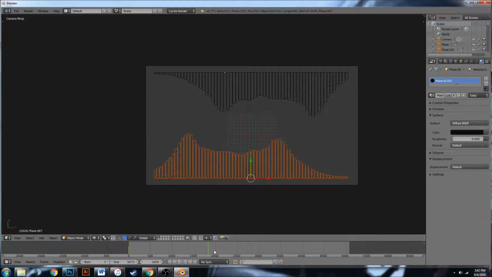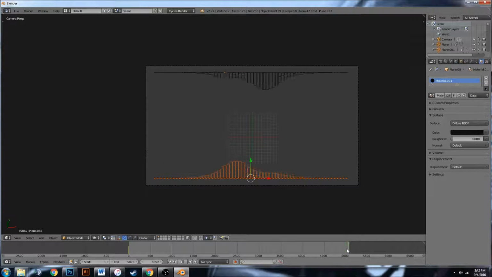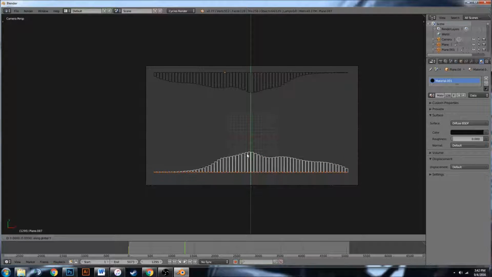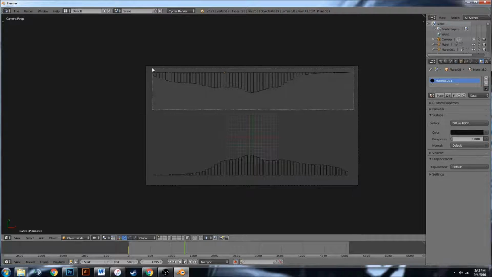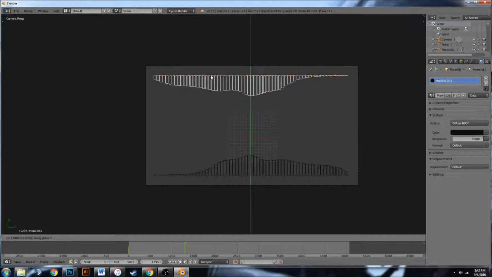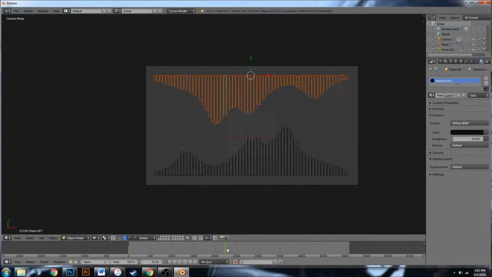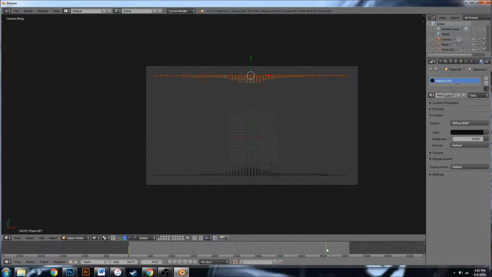Alright, now if we scrub through, it's come pretty close to touching, but they don't ever actually touch, and that is what I want. Maybe even one more, GY, and then move it up 1. Do the same thing with everything up here, GY, and then -1. Still don't want these to touch, because then they would clip.